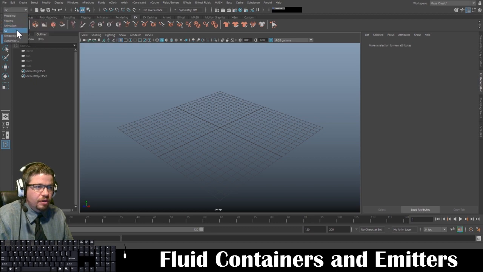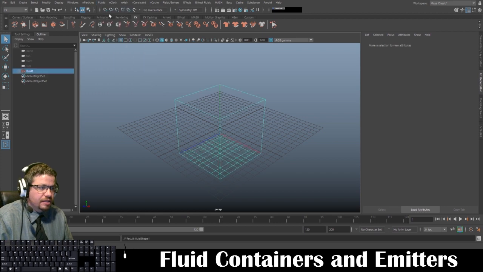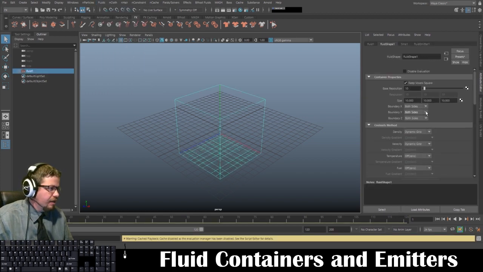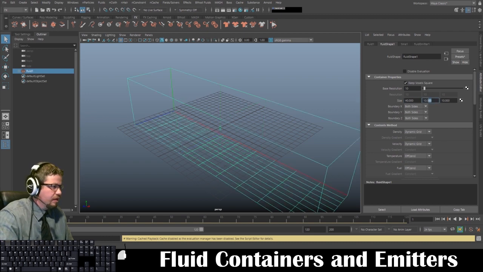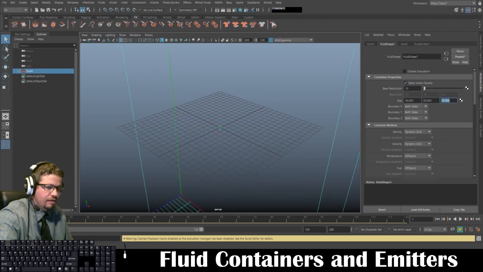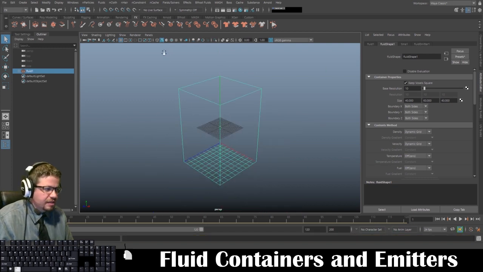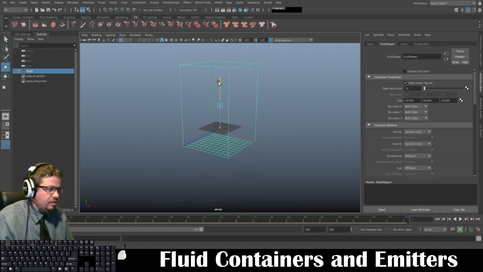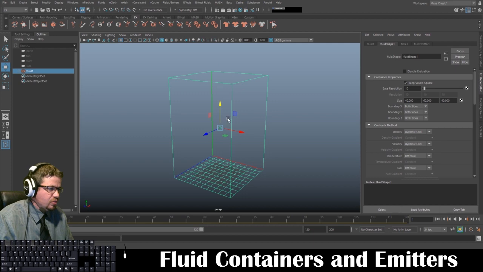So right here we're going to switch to our effects tab and we're going to go to fluids and 3D container. Now in here I'm going to change my size to 40 here, 60 here, and 40 also here, and that's going to give me a much larger volume for my simulation to run.